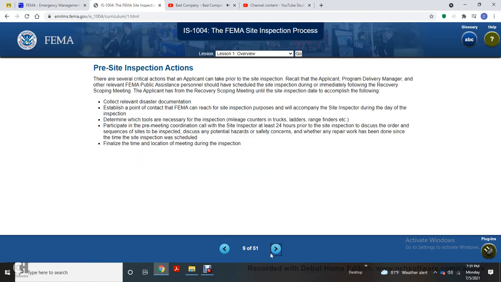Alright, pre-site inspection actions. These are the critical actions of the applicant taken prior to the site inspection. Recall that the applicant, program delivery manager, or other relevant FEMA public assistance personnel should schedule the site inspection immediately following the recovery scoping meeting. After the recovery scoping meeting, with the site inspection date set, the applicant should accomplish the following: collect the relevant disaster documentation, establish a point of contact with FEMA who can reach the site inspector and accompany them during the day of the inspection, and determine the tools necessary for the inspector, such as mileage counters, truck, ladders, range, etc.